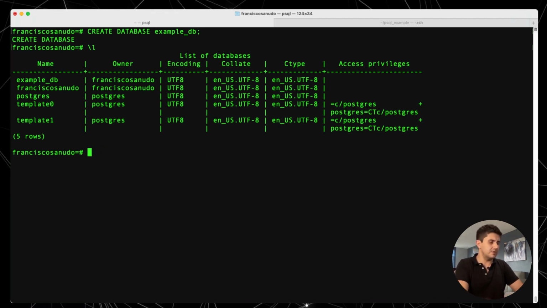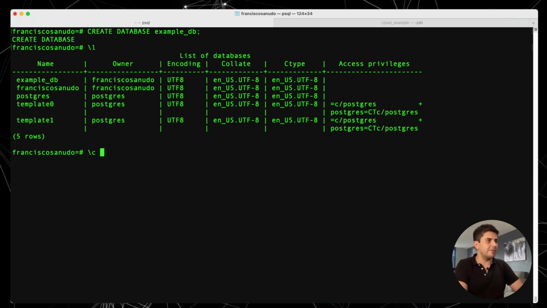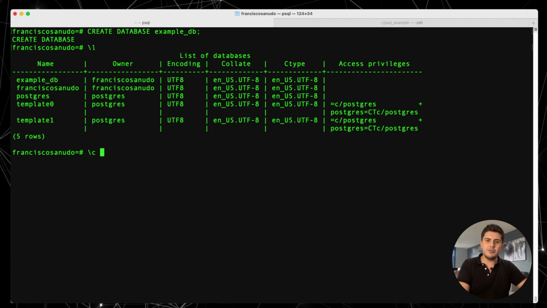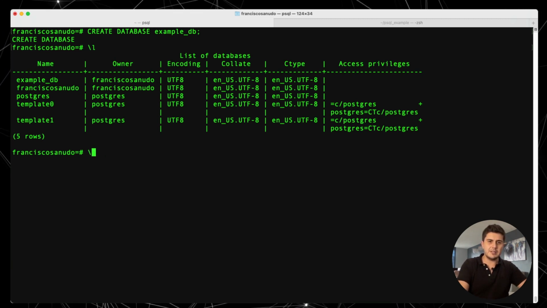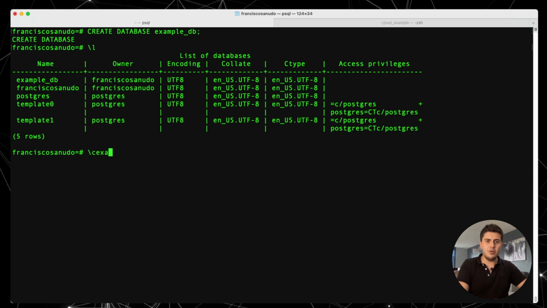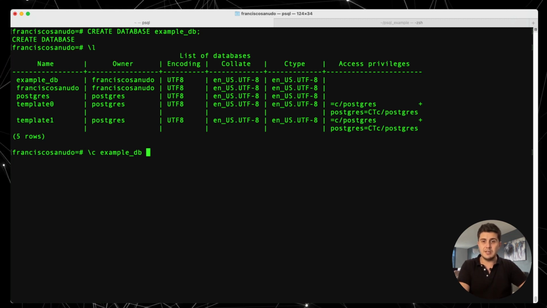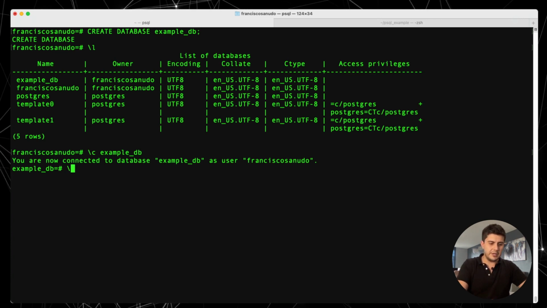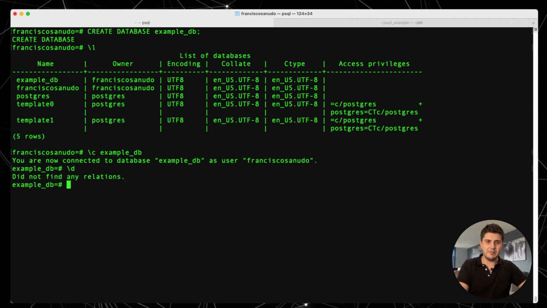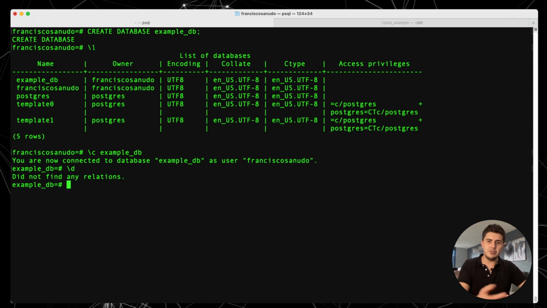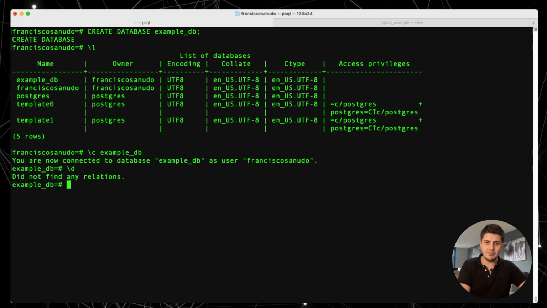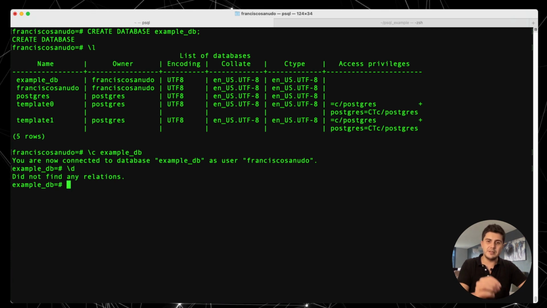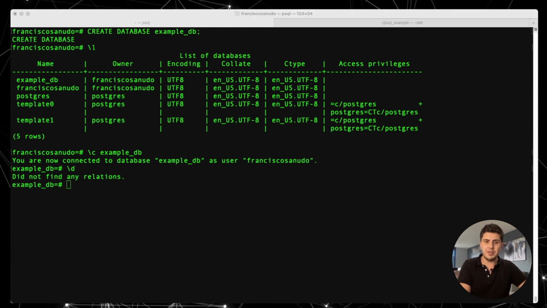Let's get into the database that we have. We're going to do that with \c and type the name of your database. In this case, it's example db, and yes, we are now in example db. All right, so let's see if we have anything right here. We don't have any relations, so we need to create the table. We just need to create the table before inserting or importing any information there.